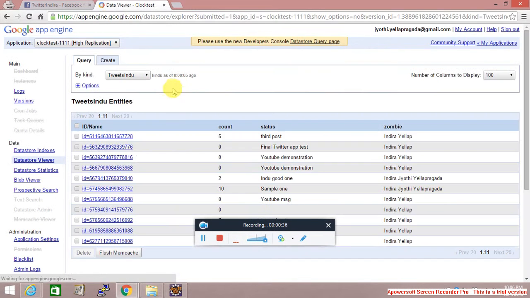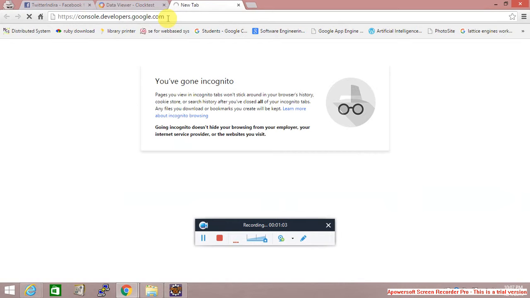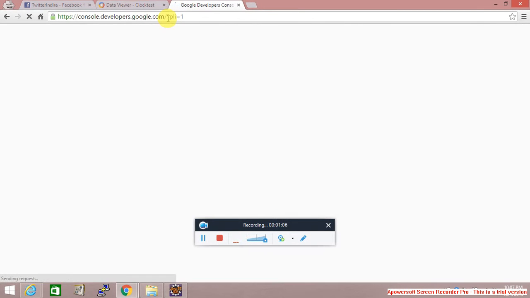Tweet Sindhu is my datastore, and these were all the tweets that I stored related to different users, and the count values, the tweet messages. Since I have created the entities without any key, the default primary key is this ID and name column. So now let me go through the demonstration in console.developers.google.com. Here I will be able to show you the usage of my Google App Engine.